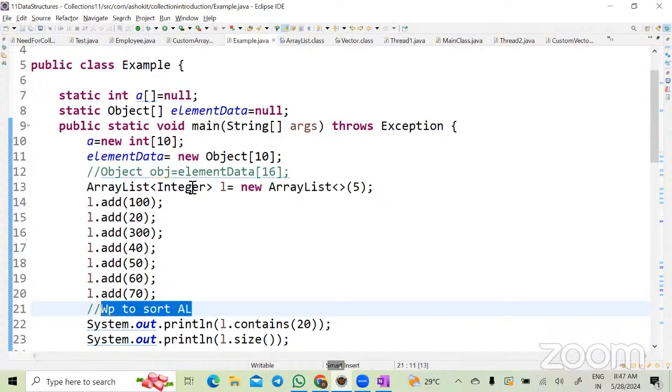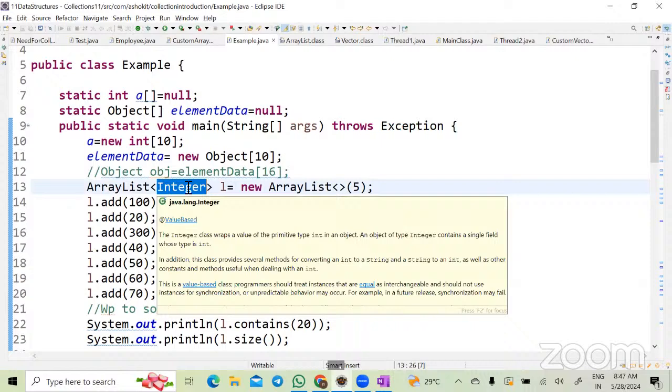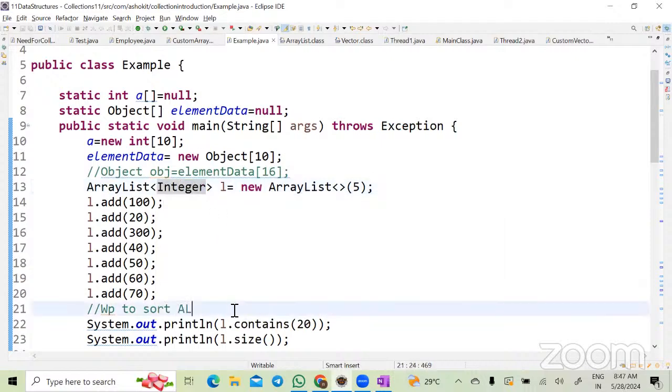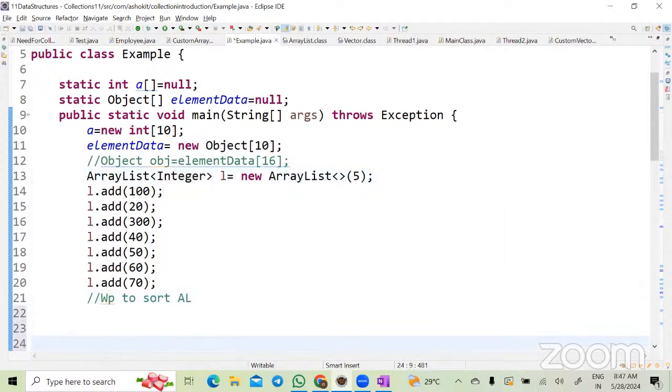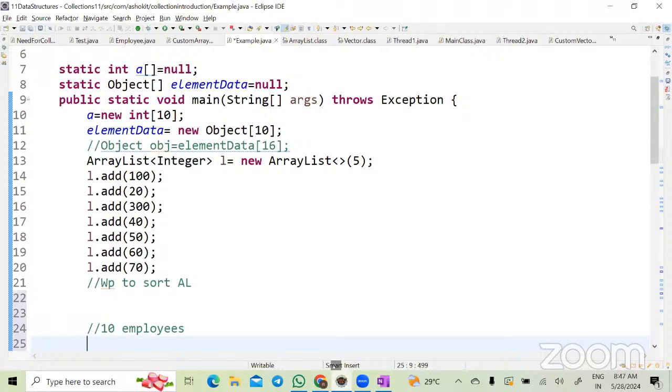This is one way of asking the question. In this ArrayList, you have integers. But can I also create an ArrayList of objects? To group multiple objects together, I'm using an ArrayList. Now I have 10 employees. How can I hold all the employees together?